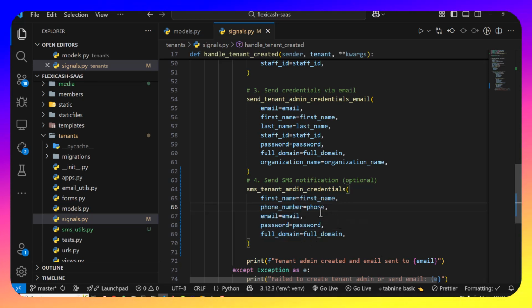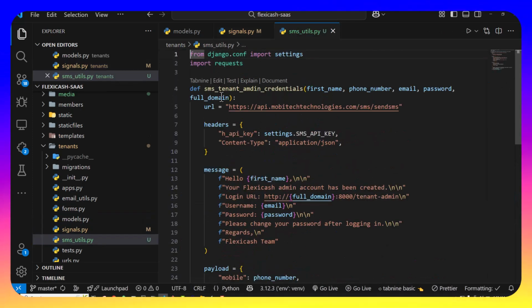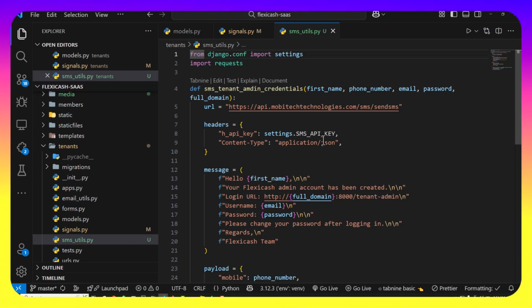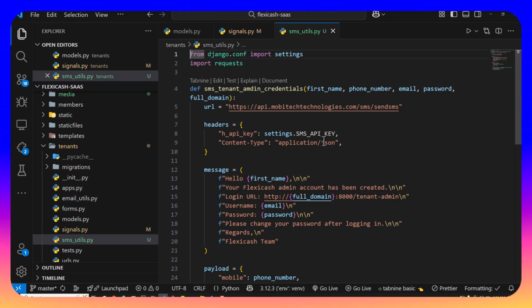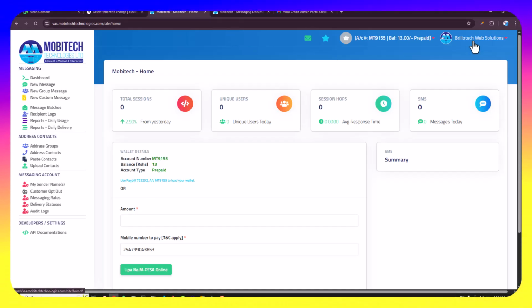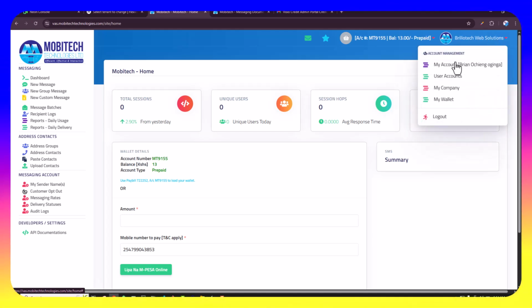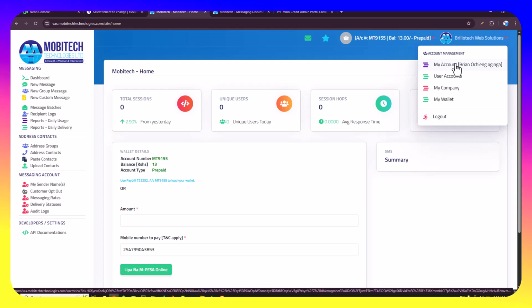So let's go ahead and look at the SMS utils.py file. We are defining a new function for SMS tenant admin credentials, which takes in the first name, phone number, email, and password. Then the URL, this is the URL that you'll get from the Mobitech API. It's in the documentation. Then we have the headers, where we're passing in the SMS API key. Again, this one is inside your Mobitech dashboard, so you can go in and copy it. If you come over here and go to my account, you'll be able to see your API key.